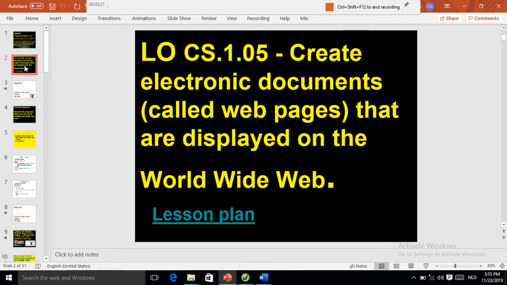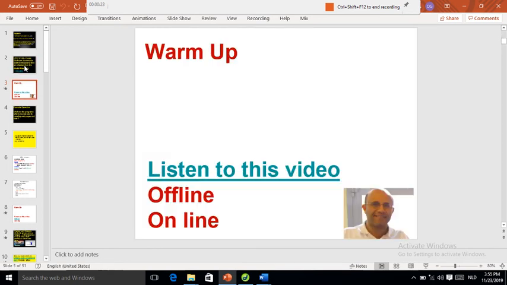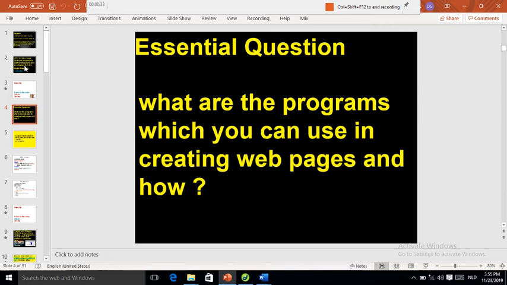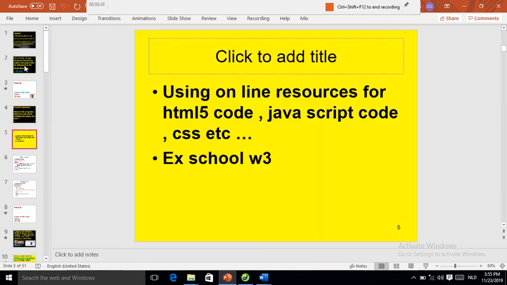Create electronic documents called web pages. We will listen to a video as a warm-up about HTML and how to create forms. What are the programs which you can use in creating a web page, and how? We can use online resources: HTML code, which is free and open source, or JavaScript code, and CSS for forms and inserting audio and video.